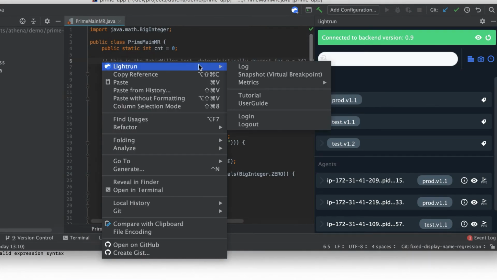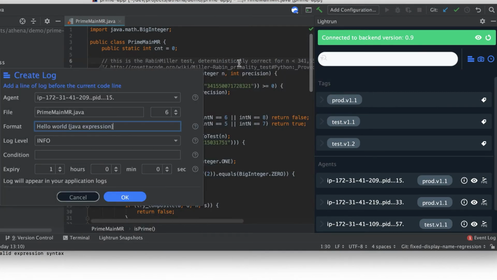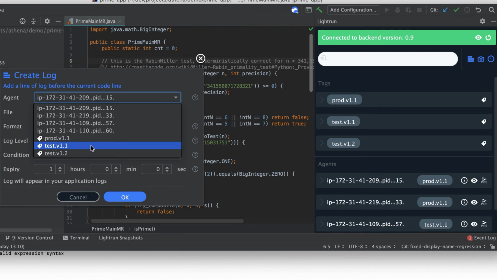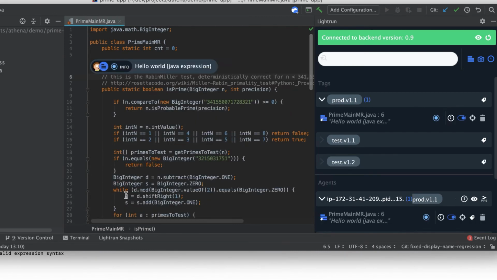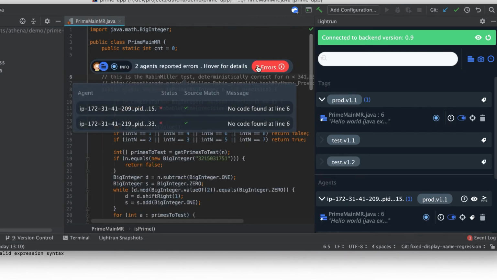What happens when you add a log to a bad line? When the server reports an error, it's flagged on the action and lists the error. You can then delete the invalid log. Notice that tag actions can only be deleted from the tag itself.